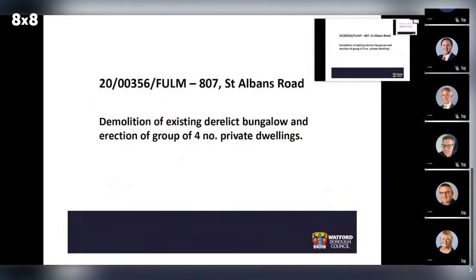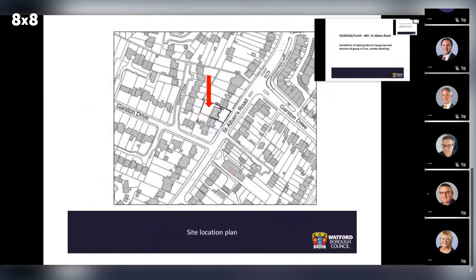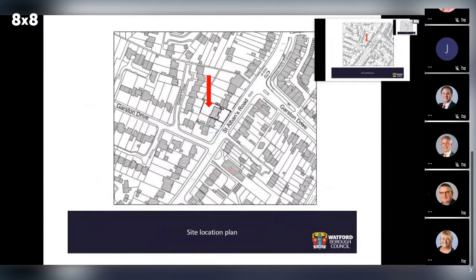So this next item relates to property at 807 St Albans Road. The application site is located on the western side of St Albans Road between Garston Drive to the south and Garston Lane to the north, and comprises a large detached bungalow set in a wide plot of land. It is adjoined to the north and the south by substantial two-storey houses.